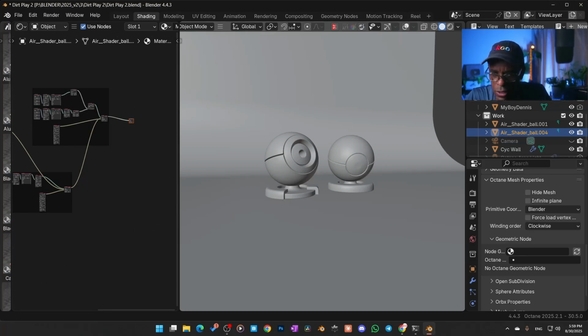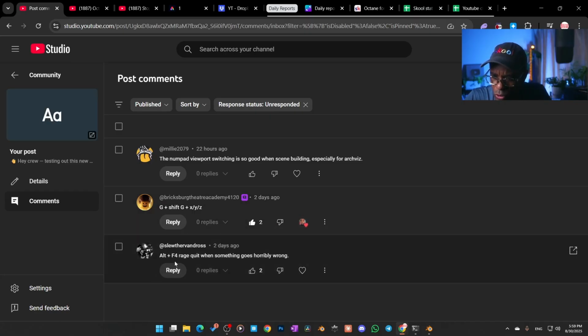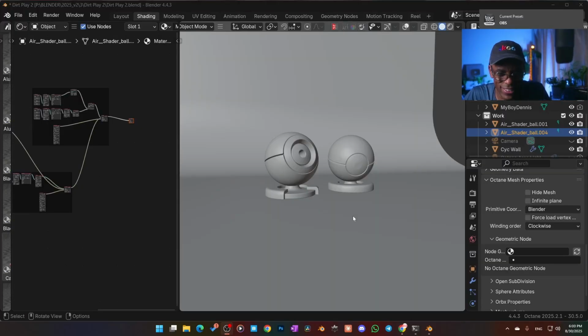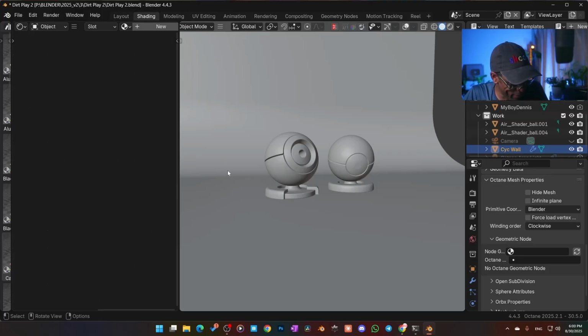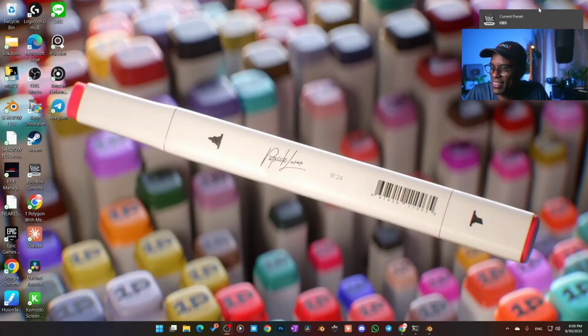Let's see, another one here. G plus Shift G plus X, Y, or Z. Okay, that's a very good one, Bricks. This is another member in our community. Alt F4, rage quit when something goes horribly wrong. Alt F4, really? Let's try that. Alt F4. It's basically like a save button. I didn't know that, honestly.